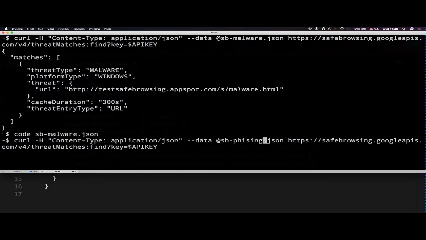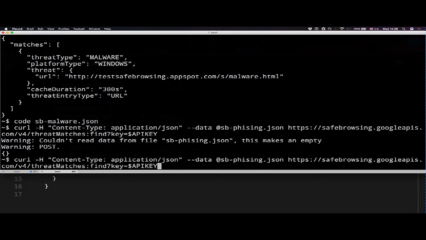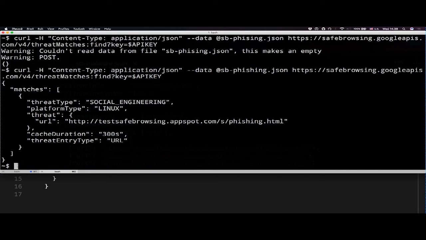So we have one set up for phishing as well. Oh, I can't spell the word phishing. I've spent the last 5 days trying to spell the word phishing, and I keep missing out that second H. So now, this time, we're looking for threat type social engineering on a Linux platform, and the URL that we've found phishing attacks on is the one we saw earlier on the test safe browsing site.